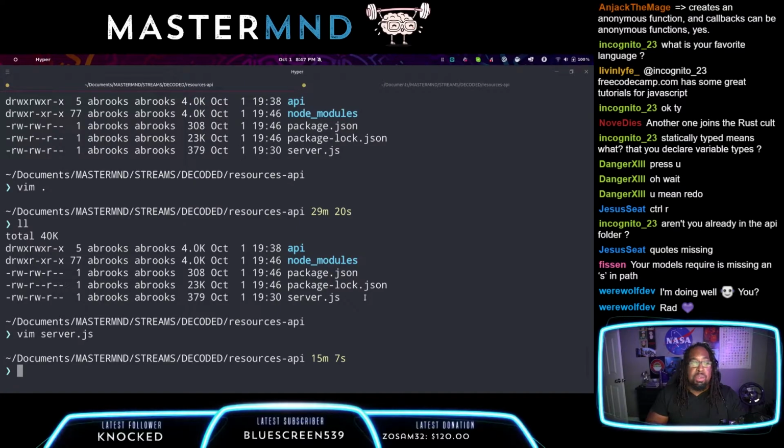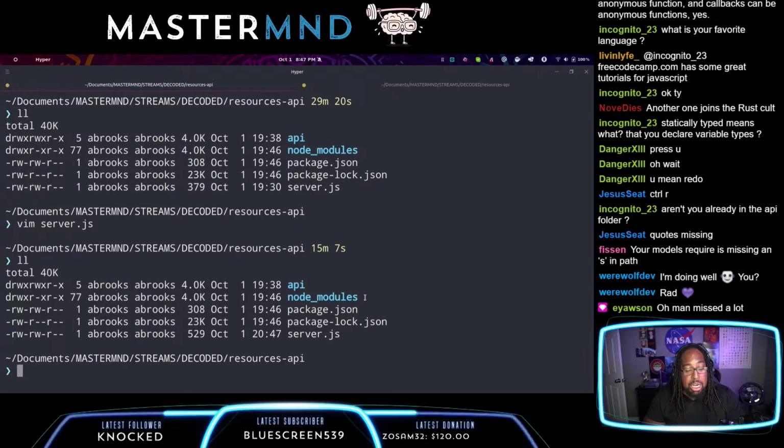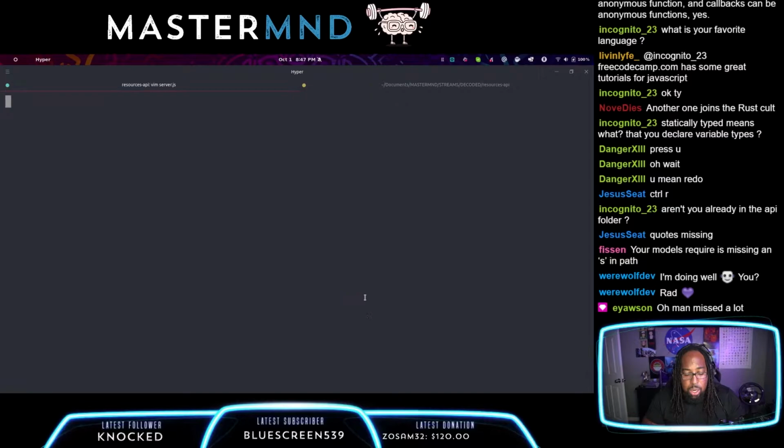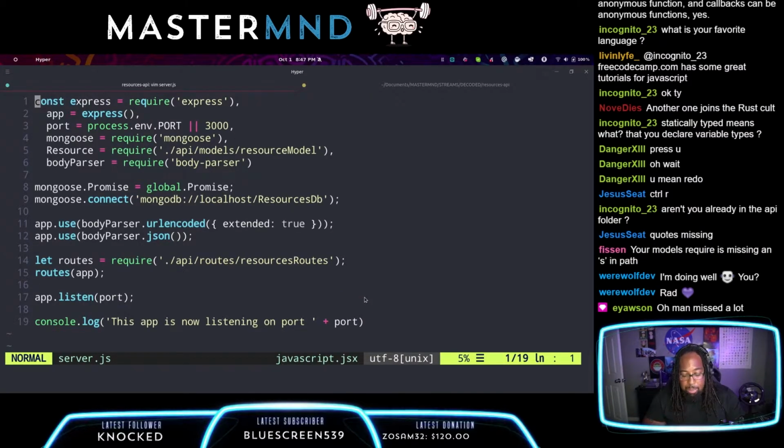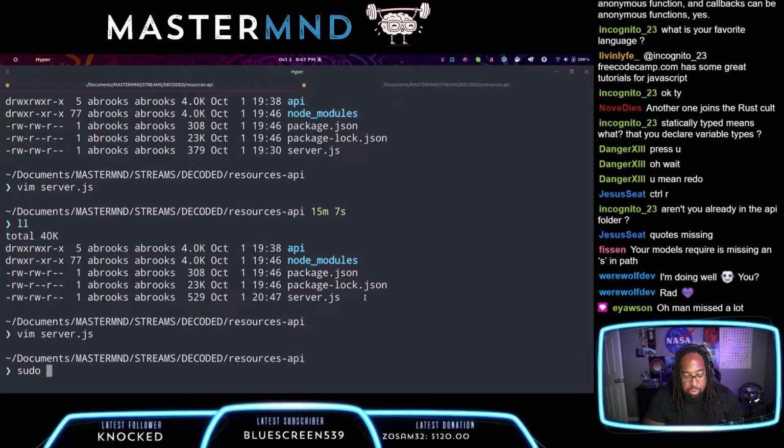But the first run is always pretty fun, and we're just gonna kick it off and see what happens when we simply run it. Actually, we need to do one other thing. We need to also install body parser really quick. So npm install.